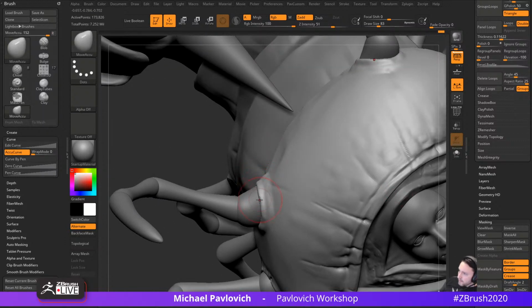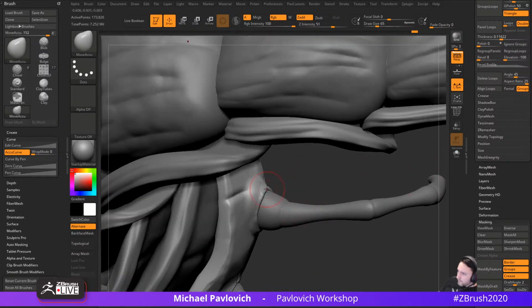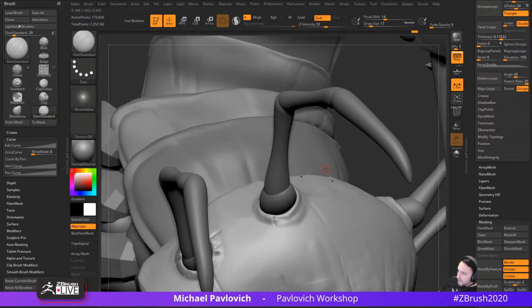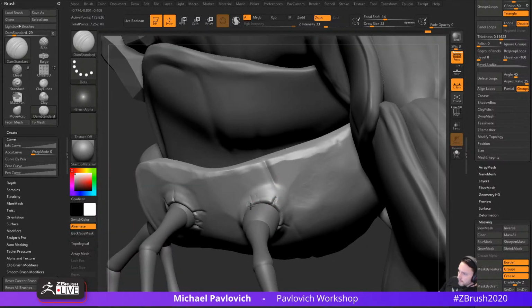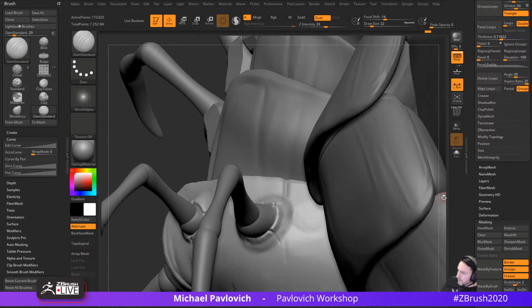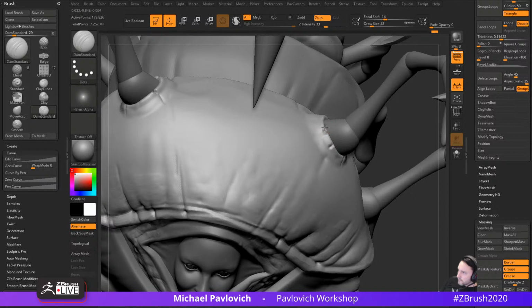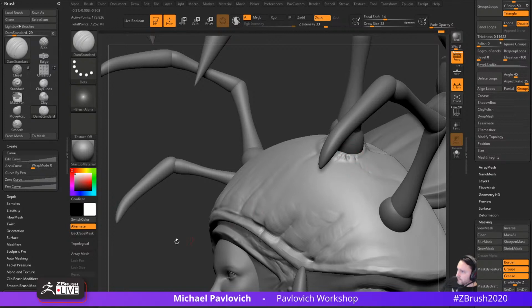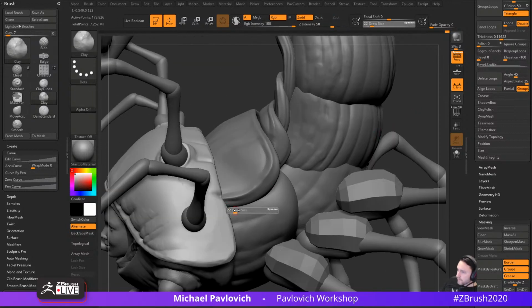Go in here with our move brush, and then back in our standard brush. And at this point, we can go ahead and turn X symmetry off. And now we're just putting in these kind of cracks here. And just one more, real quickly.